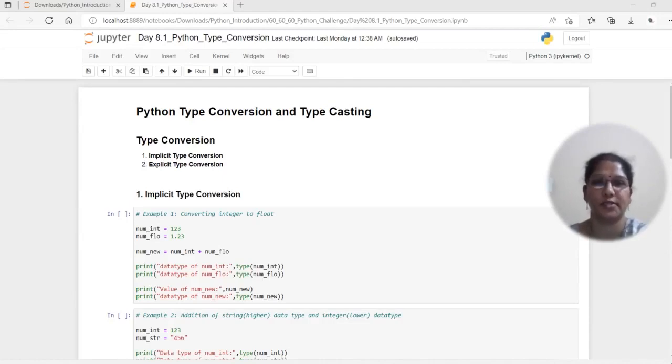Today we are just going to discuss Python type conversion and typecasting. Before learning type conversion in Python, you would have to have knowledge about Python data types. And let me go for type conversion. The process of converting the values of one data type, that is integer or string or float, etc., to another data type is called type conversion. Python has two types of type conversion. One is implicit type conversion and another one is explicit type conversion.